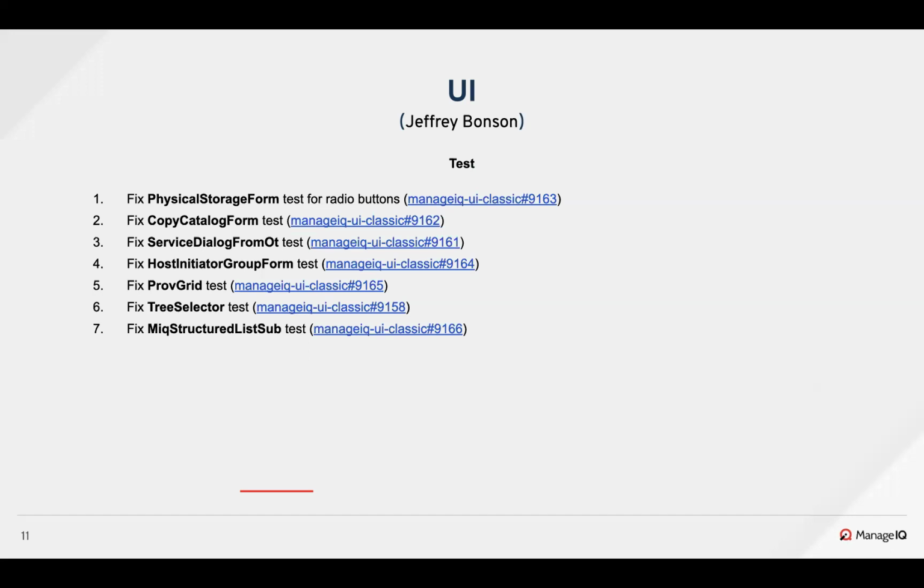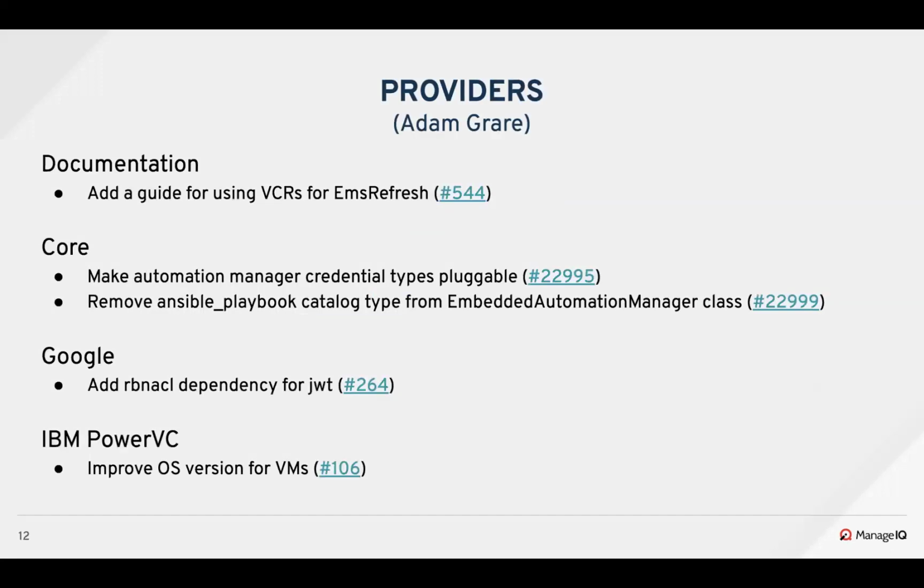These components are physical storage form, copy catalog form, service dialog form, OT, host initiator group form, ProGrid, tree selectors, and MIQ structured list sub. And that's all from the UI side. Over to Adam for providers.